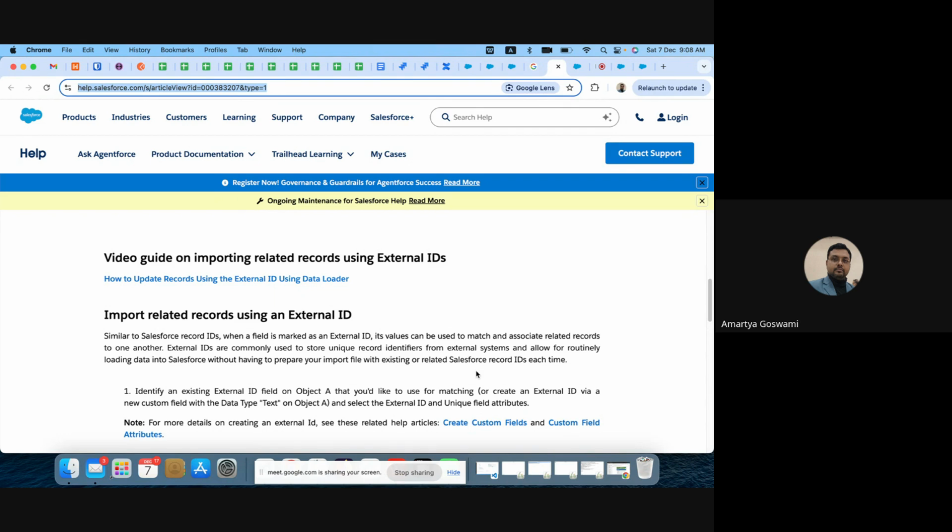So in account, you have your flat records, all other fields. Along with that, there will be one external ID, so that external ID field will also be uploaded. Correct? In Salesforce, when we are creating fields, we can create one field as external ID. Ideally, that field should be unique.